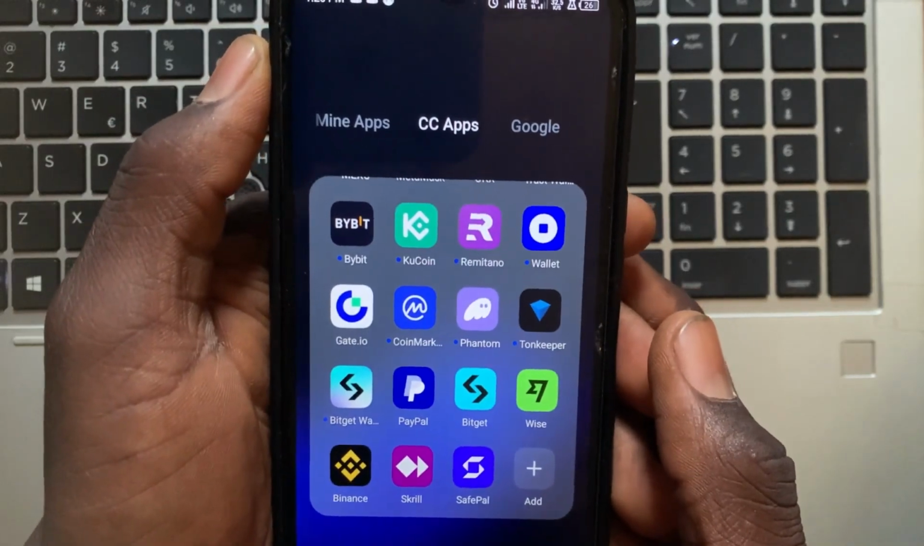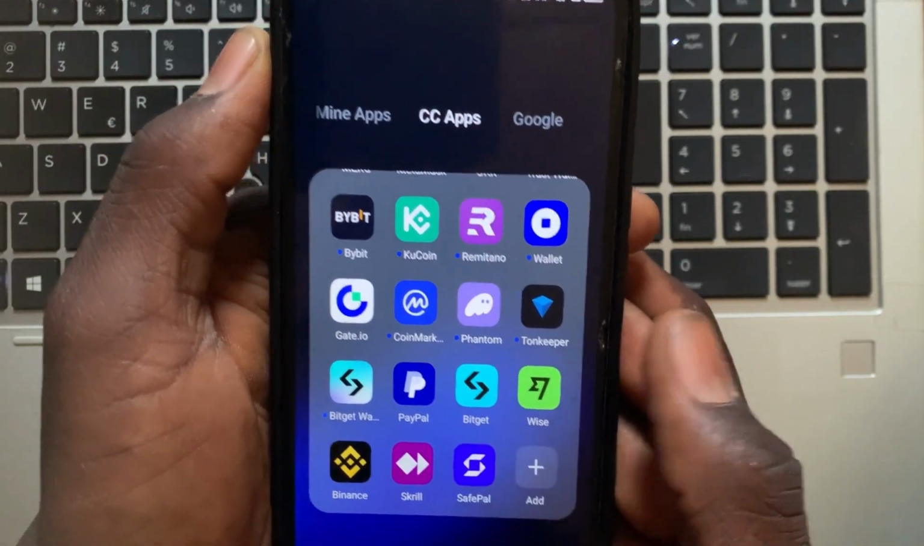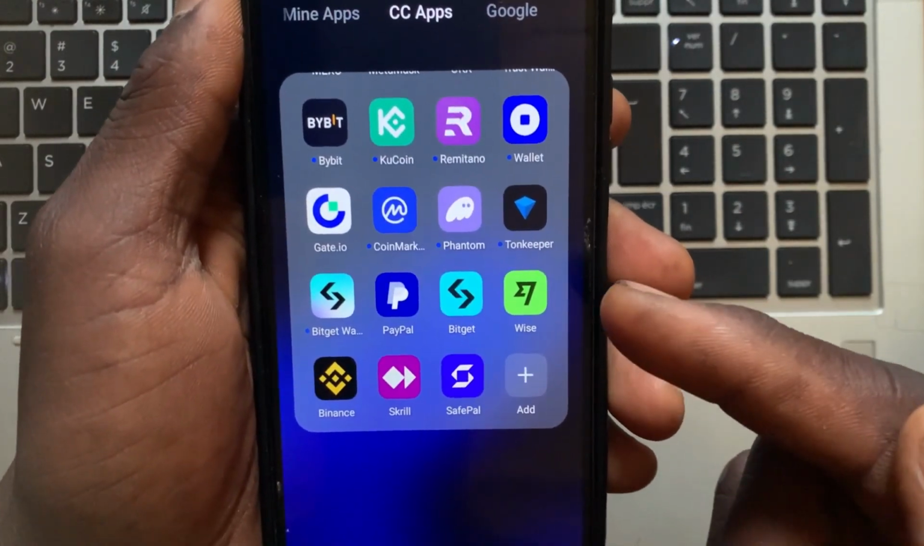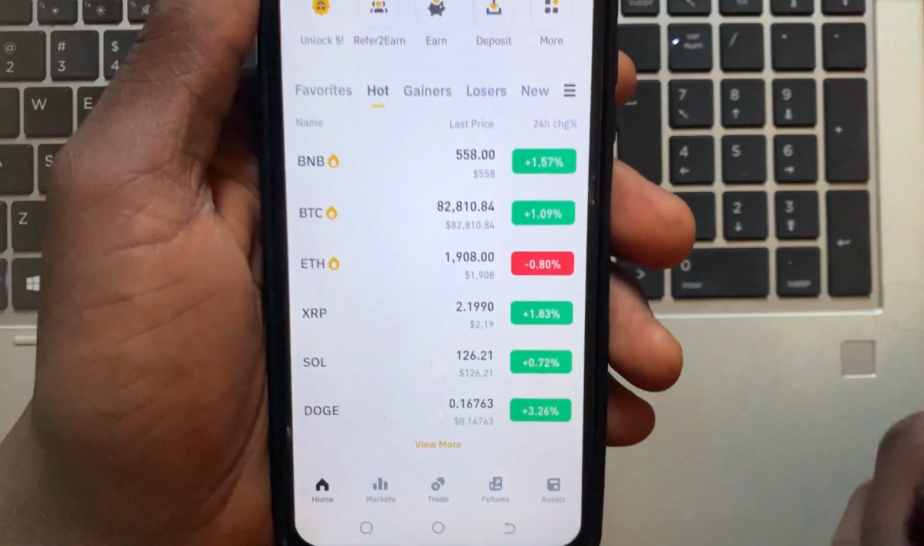How to get Binance Google Authenticator key. In this video, I'll show you step by step how to get the key of Binance Authenticator. Now open up your Binance app.